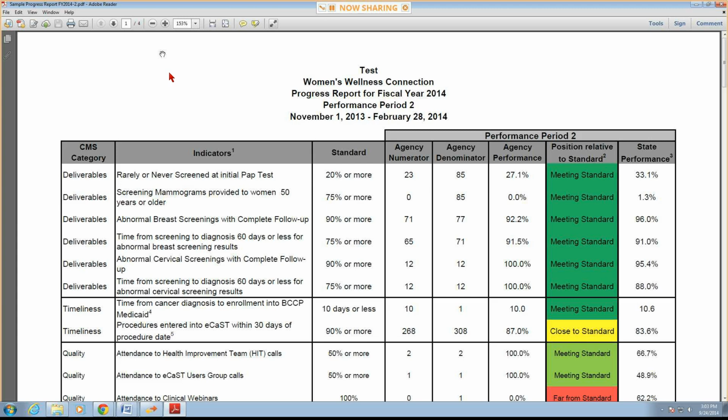This top section is just a sample report. These are all of your core indicators and your numerator and denominator. If, for example, this agency was far from standard here and you wanted to know who those clients were, just shoot an email to Chris or Ivy and say, I'm curious about my progress report after you receive it, can I have that list? And they'll work with the data team to get you that information. So this is where you go in the meantime to look at your core indicators. At some point they will be available directly from within eCaST for you to use your own date parameters, but this is how you access it for now.